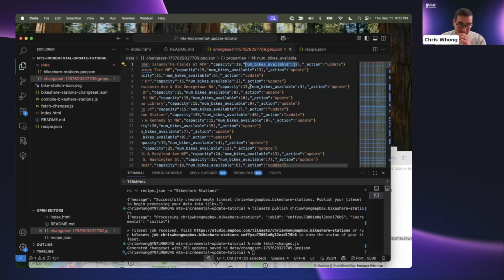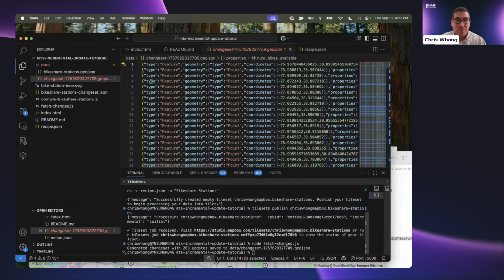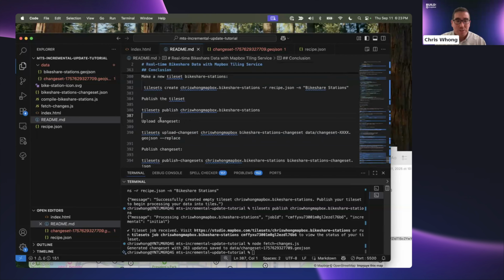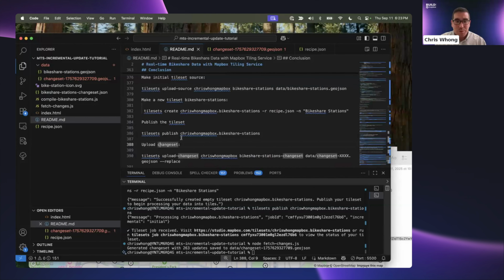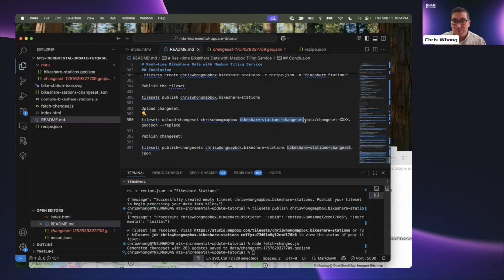So our task now is to get this change set into MTS. And then I actually need to go find one of these specific stations to confirm that our data has been updated. So I'm just going to leave this one here for now. We have a new tileset command that we haven't run yet called upload change set. Just like upload source, upload change set works the exact same way. So we're going to say tilesets upload change set, my username, Chris Whong Mapbox, bike share stations change set. We have to give it an ID, and then we tell it where the data is.